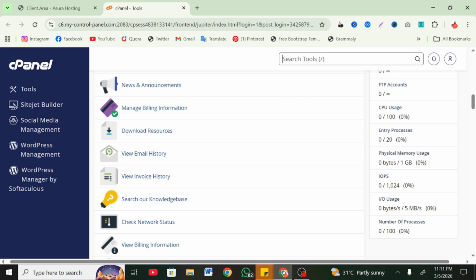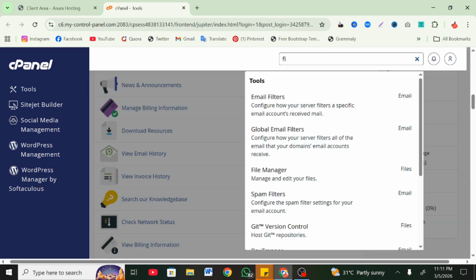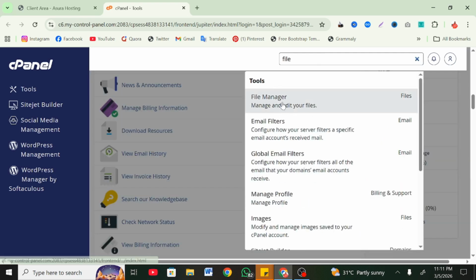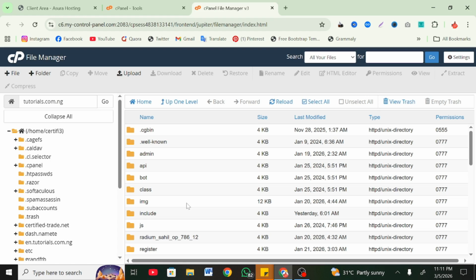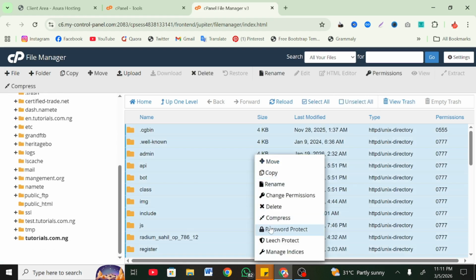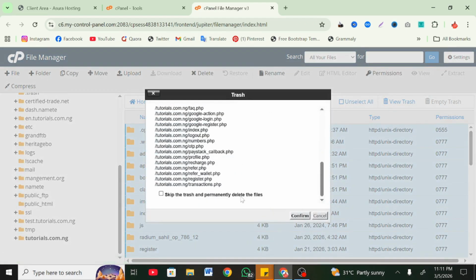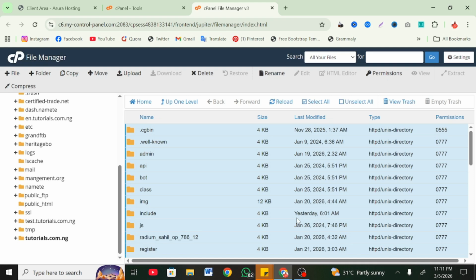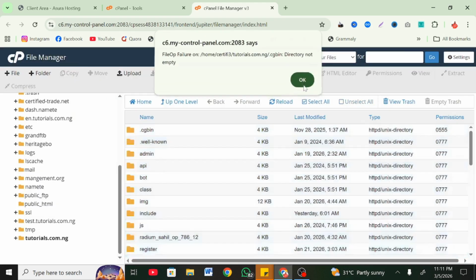So come to this search box, search for file manager, right? This file manager, open it in a new tab. Once you open file manager in a new tab, it's going to load up and take you to a file manager aspect. So this is how a file manager looks. Okay, so I want to delete this. This is the last tutorial I did, so I want to delete everything here so that we could start from scratch.